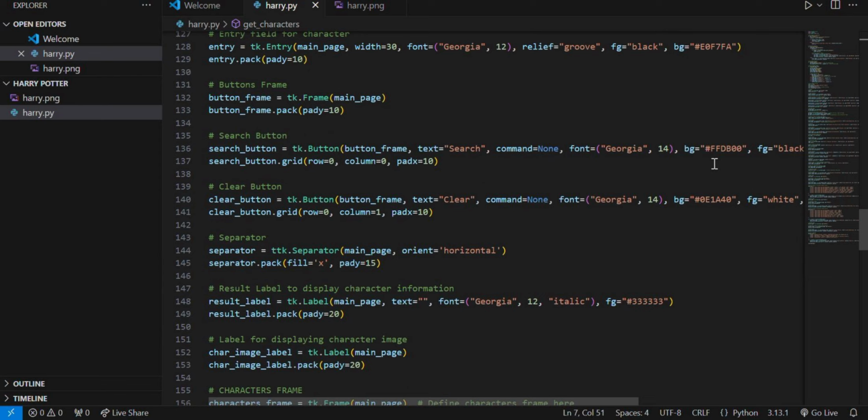First, a GET request is made to the API endpoint. Second, if the request is successful, we parse the JSON data. Third, we loop through the characters and create a new label for each character's name. The names are then displayed in a grid layout using the grid method, which arranges them neatly in rows and columns. And then fourth, if the API request fails, an error message is displayed instead. This integration with an external API brings real-time data into the app, making it more dynamic and engaging for users.